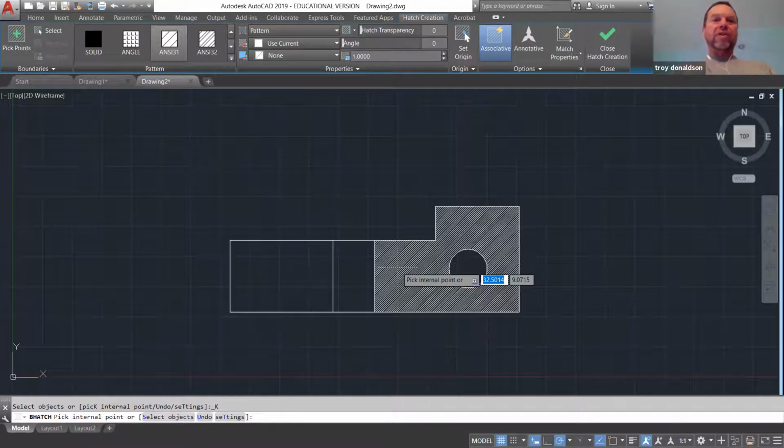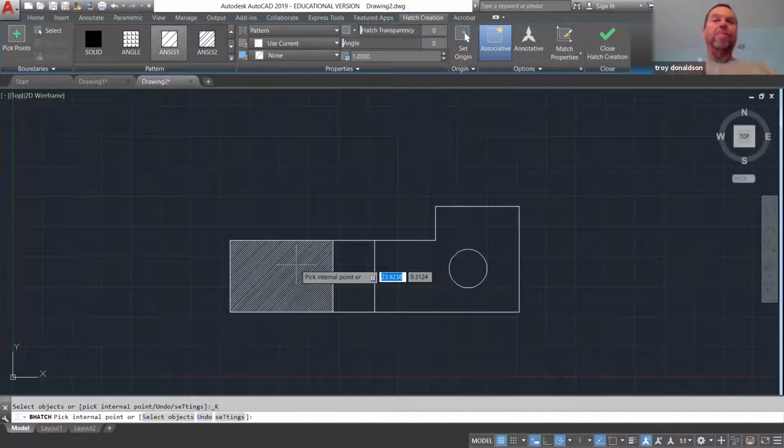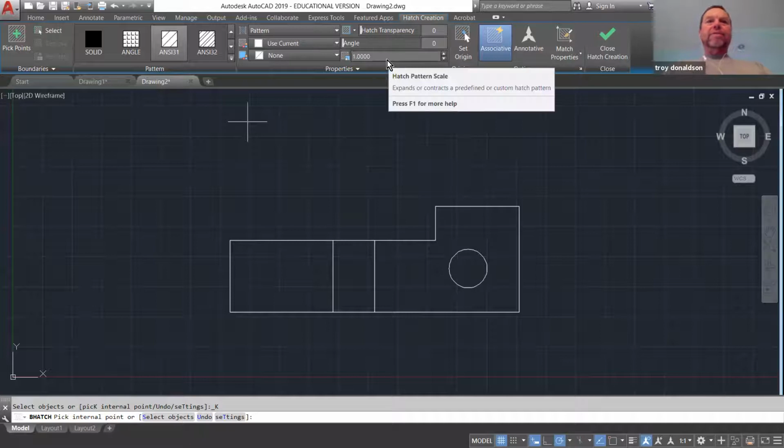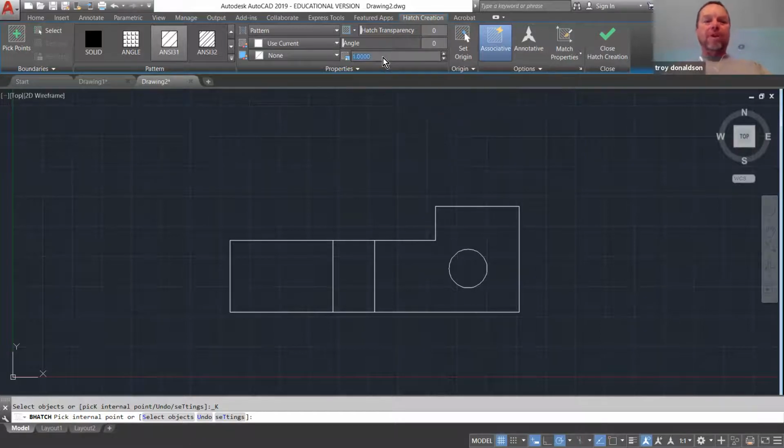But you can just go inside an area and it'll look for a boundary. Really nice. So I'm not going to pick it because that looks way too dense. The way you change that is with the hatch scale. That's right here, hatch pattern scale. So I'm going to go ahead and put it at 5.